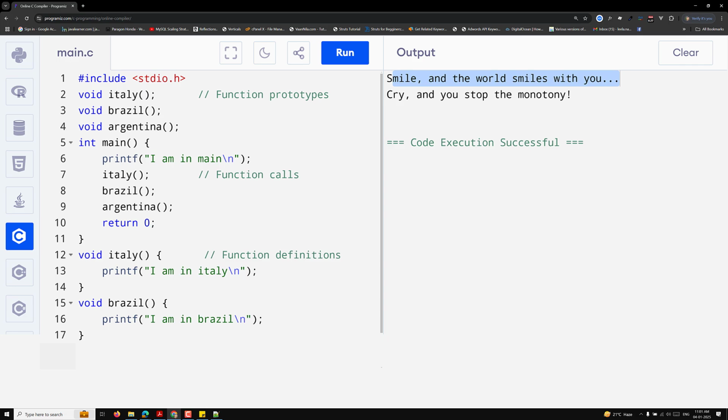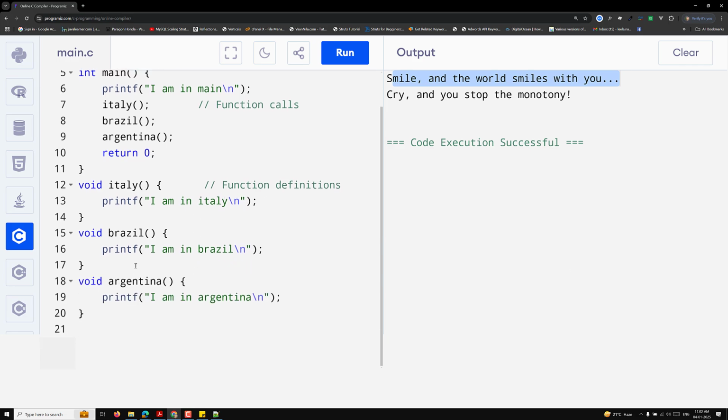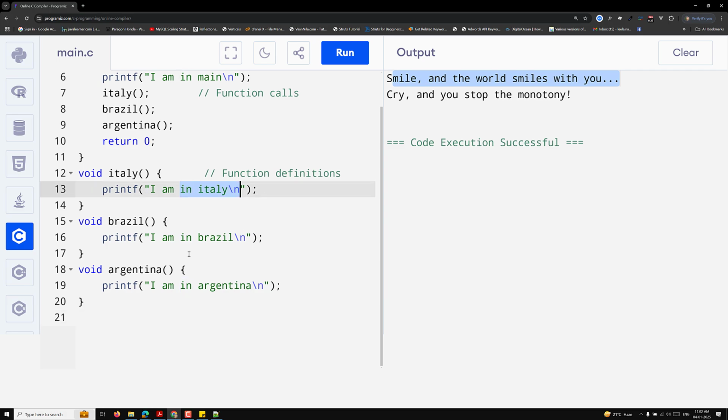This program defines and calls three user defined functions: Italy, Brazil and Argentina. So we have multiple functions, and these are the function prototypes. We are just mentioning them at the top, declaring at the top. Now the function definitions are at the bottom. So void Italy, void means the function does not return anything, and we are printing. Italy means I am in Italy, Brazil means I am in Brazil. So the respective function definitions we have implemented here.